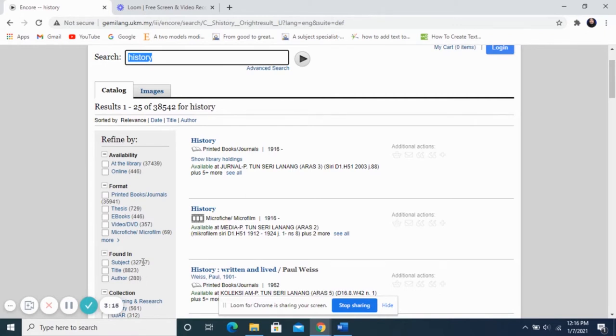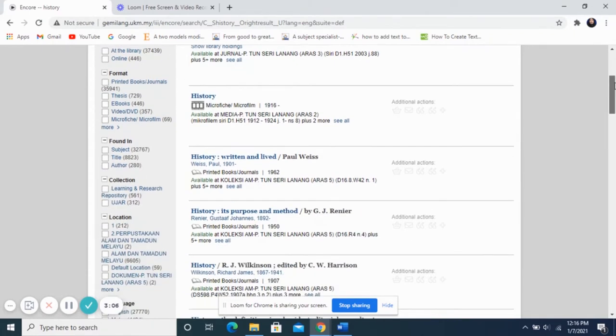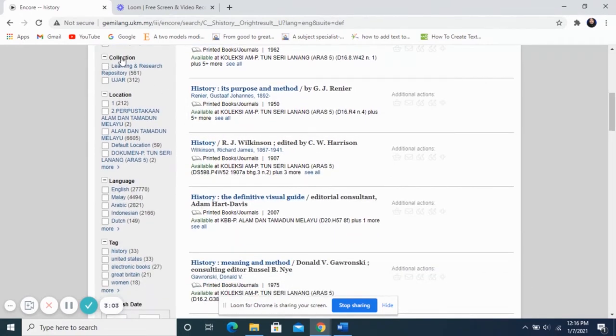The materials can be found by subject, title or author, so you can pick or type either one. The collections are available on Learning and Research Repository and UJAR. Next, the locations of the materials. Maybe the materials are at the Perpustakaan Alam and Tamadun Melayu, default location, document Tun Sri Lanang at the 5th floor, and others.